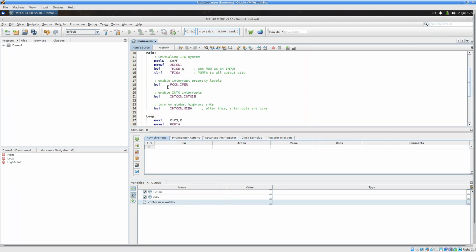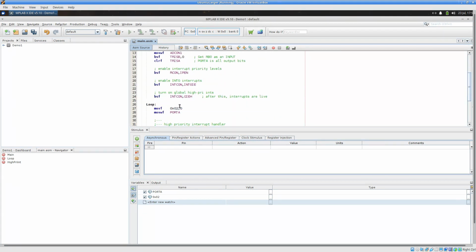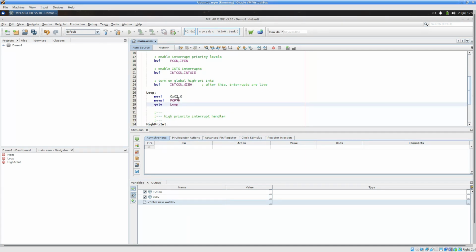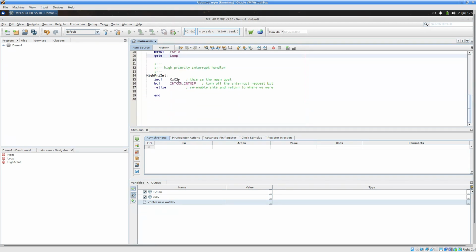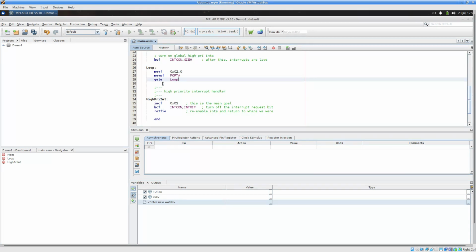And where were we? Well, we were probably somewhere in this loop right here, which, by the way, should end with go to loop. So we're probably somewhere here, right? This is copying file register 2 to port A. And then an interrupt occurs. We're going to jump to location 8. That's going to bring us down to high pri. We're going to increment file register 2, turn off the interrupt request bit, and then return from the interrupt, which will take us back to our loop up here. Alright, so there's our program.